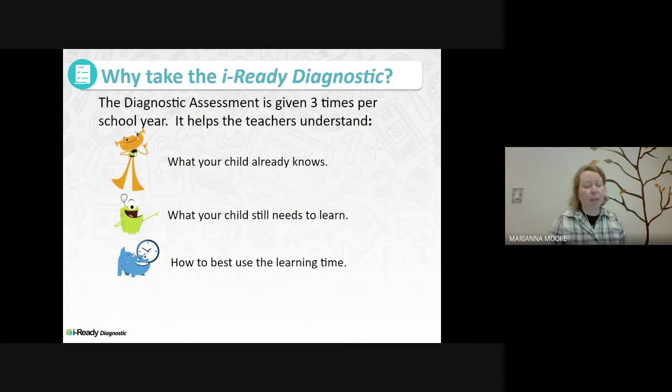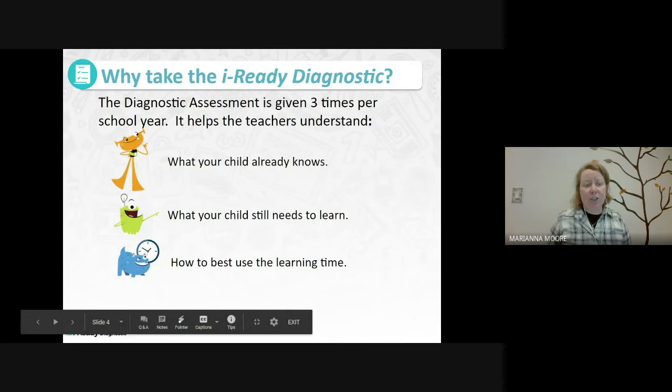It is really important that you do not help your children with the diagnostic assessment, because if you're helping them, it is not showing what they truly know, and then the program will not be personalized in the correct way that they need it to be, because it learns from what they don't know and it teaches them the things that they still need to learn.